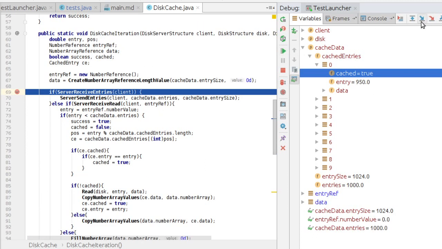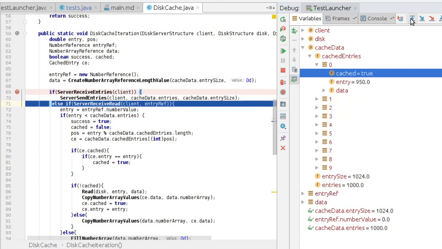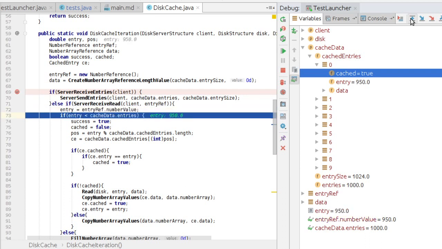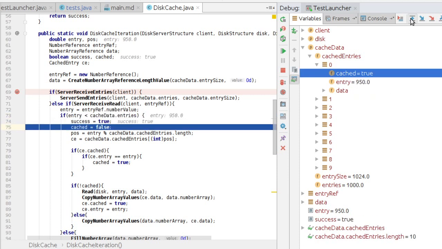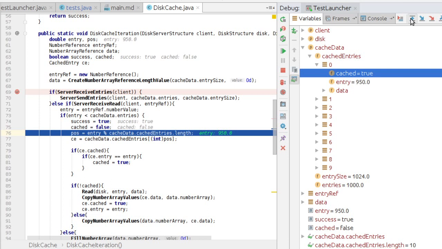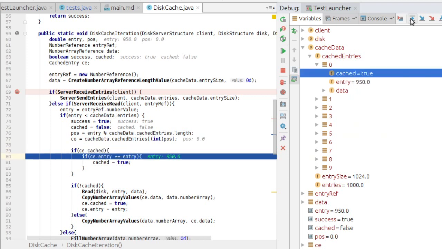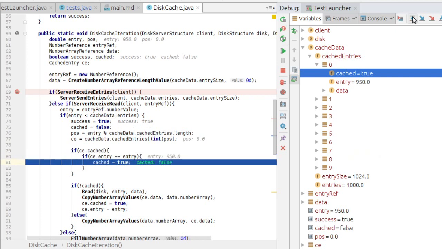Okay, so the third round. Let's see what the client does now. The client now issues a read command to the disk. The disk cache then checks whether the read is within the range that the disk can handle. It is. It then computes the position in the cache where it might find the cached entry. And then it checks whether this entry has been cached. It has. And it checks whether the entry is correct. Let's see. Yes, it is. So now we can conclude that the entry is in fact cached.